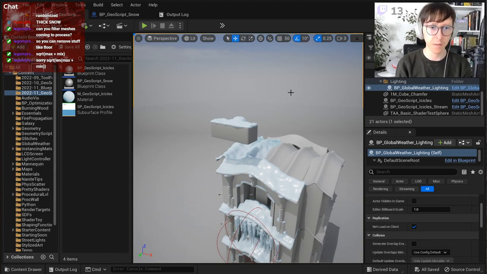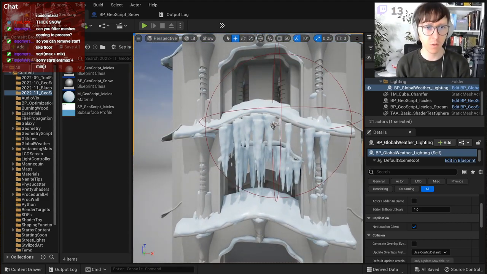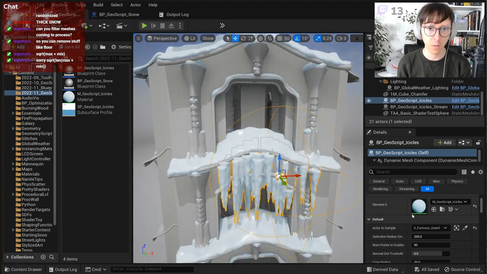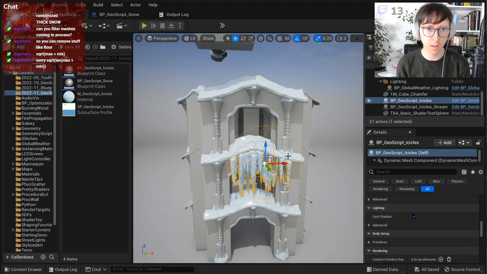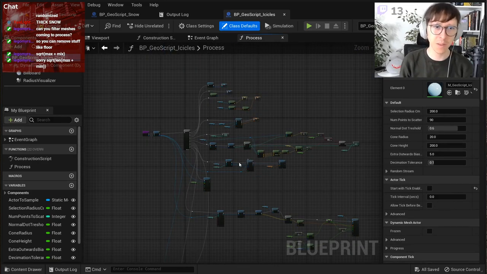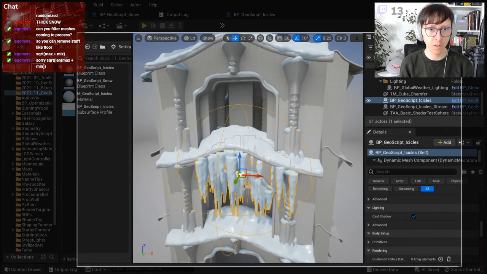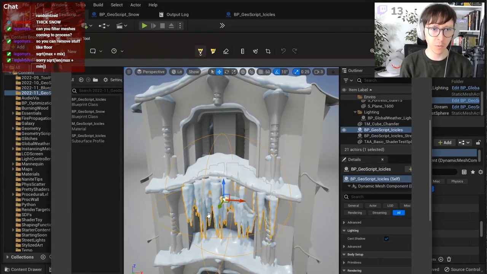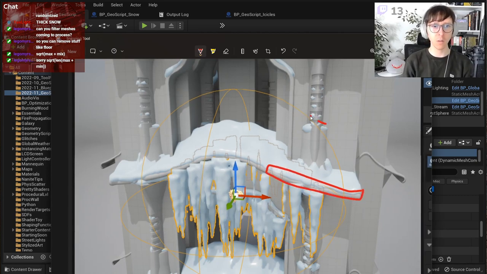Okay, icicles. Here they are. I won't recreate them from scratch because it would be tedious, but I'll show you how they work. So let's go inside. Let's go inside, control E. This graph is quite long, but it's not as complex. Let me draw something. So the snow works by taking up-facing normals, right? The icicles do the opposite. First, they take the bottom-facing normals of a given mesh, but only within the radius.